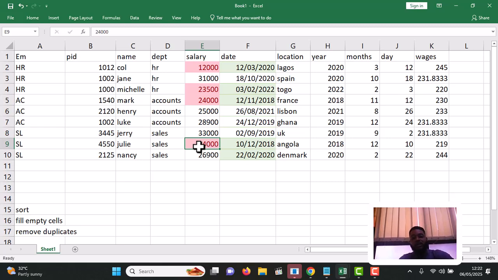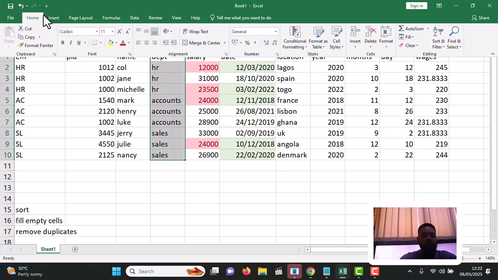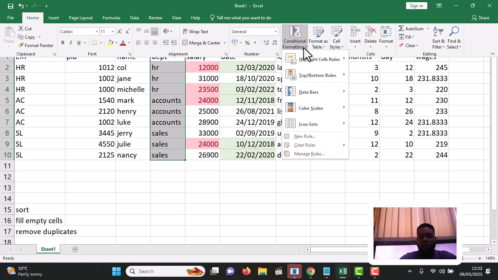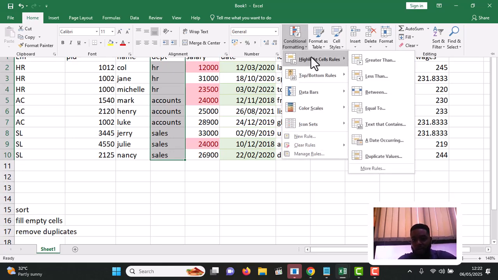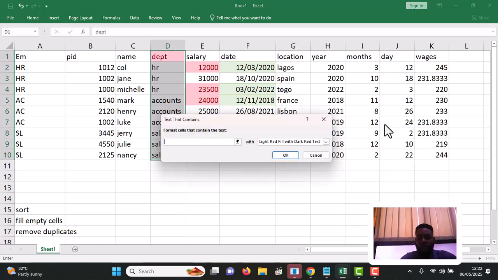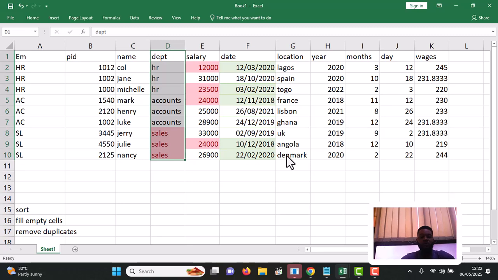Then I can also highlight, let's say wherever I see sales, I highlight it in the department column. So I'll just select this, then go to home, conditional formatting, highlight cell rules. Because this is text, I'll choose text that contains. Then I can write sales. Wherever the cell contains sales, I fill it with a light red fill. Click on OK, and it does that for me.